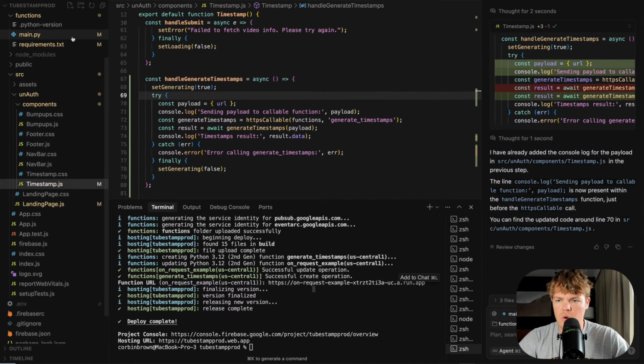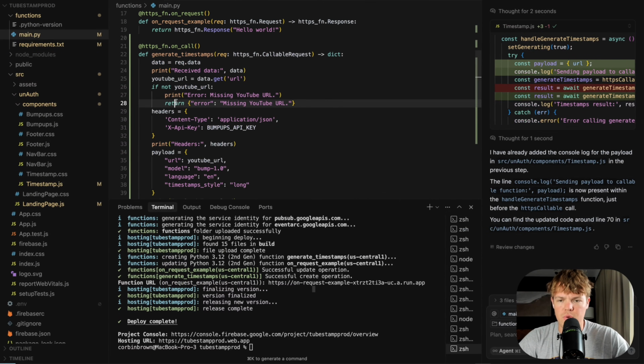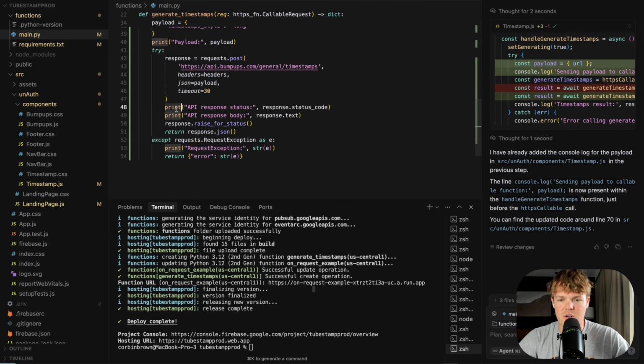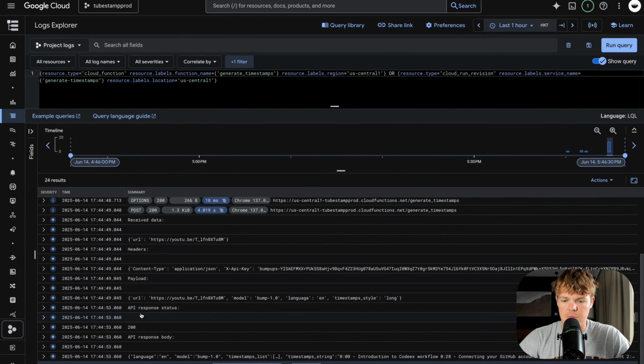So coming over to our main.py, you'll notice that it's going to print this. Well, actually, it won't print that because it's not missing the URL. But coming over here, it will print the API response status, API response body, and then do response.text, response.status code. And that's what you see here. API response status 200, payload, headers, everything we requested to show up in our Google console log.